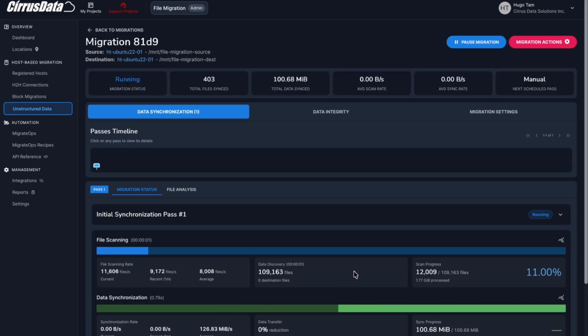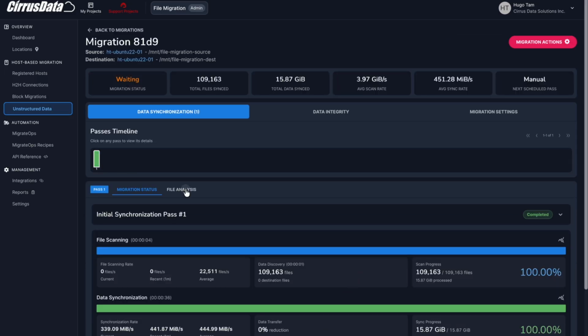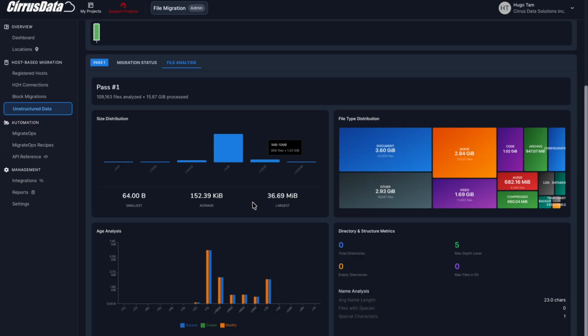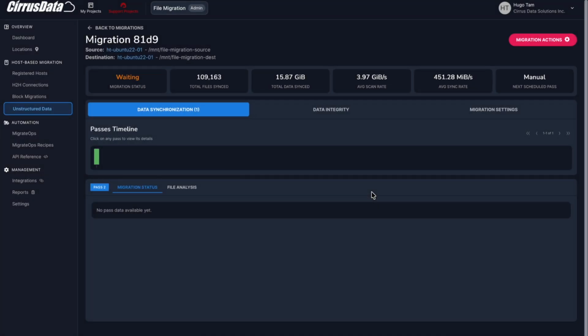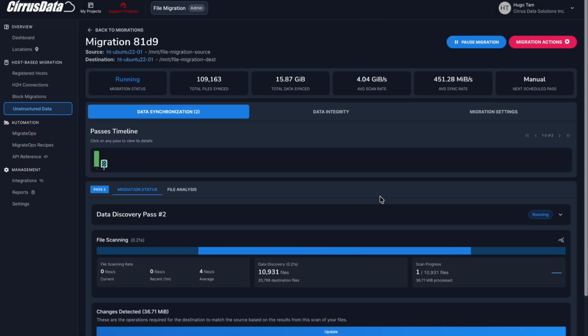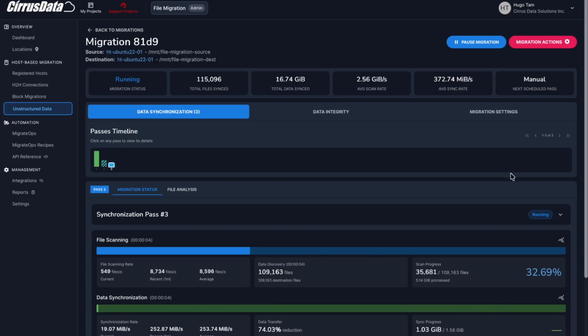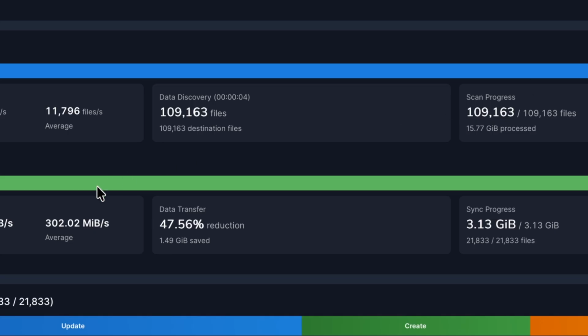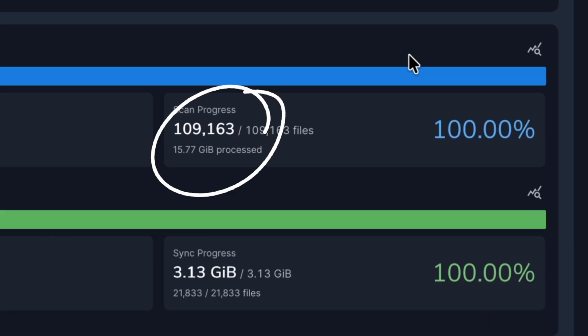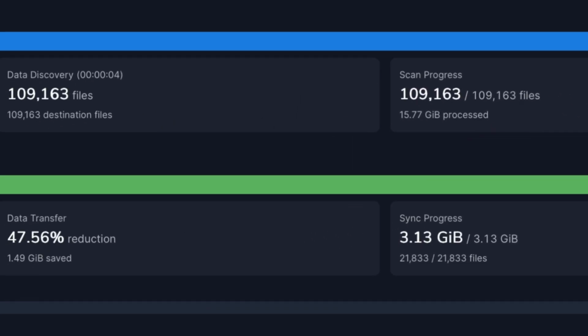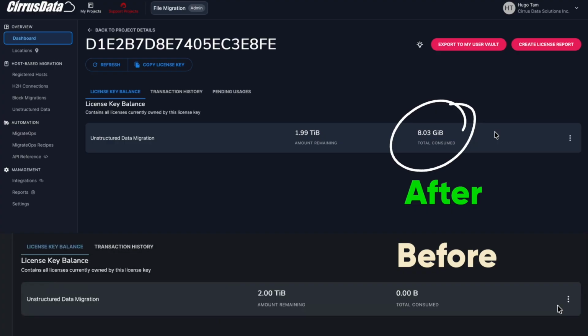We ran the first sync pass and watched the engine build the file analytics while it moved data. After the first synchronization pass has completed, we triggered a new pass and saw our efficiency in action. We had a 47% subfile data reduction, and there were 15 plus gigabytes synced across multiple passes, but only 8 gigabytes of data went across the wire, which is also the amount of license that's consumed.